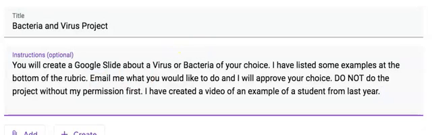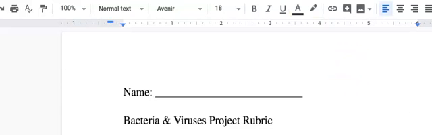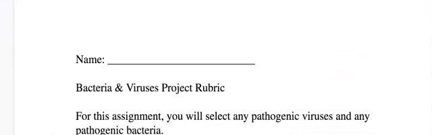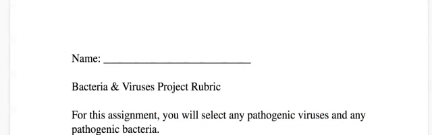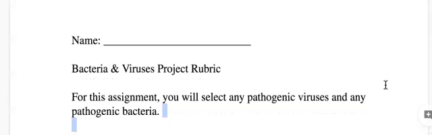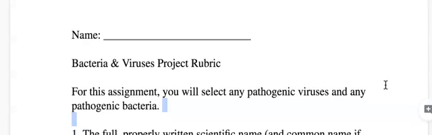So let me go over the rubric first really quick. Okay? All right. So for this assignment, you'll select any pathogen, virus, or any pathogenic bacteria. A pathogen is something that can enter your body and infect you. And both viruses and bacteria can infect you and enter your body.